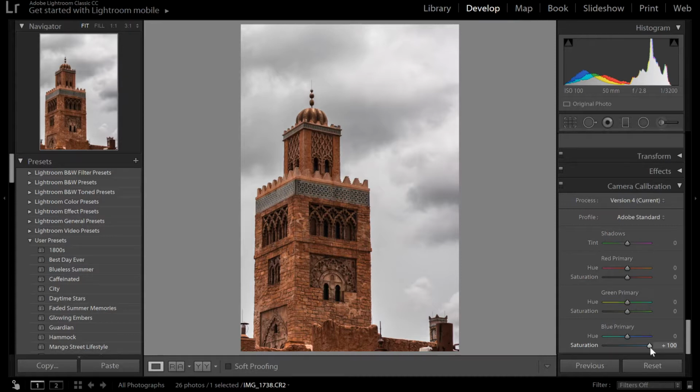So if you want to Control Z, Control Y, you see the difference. There's a big difference between no saturation and then adding saturation.